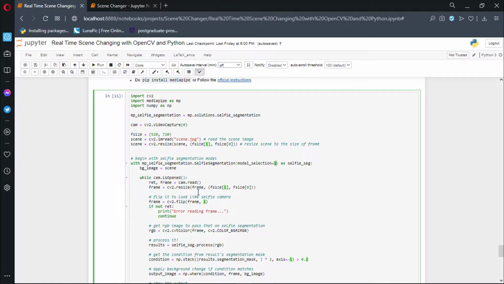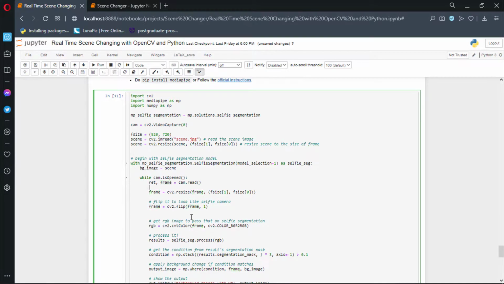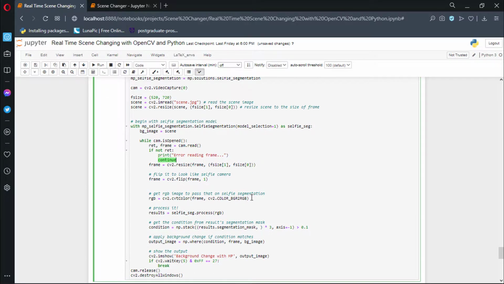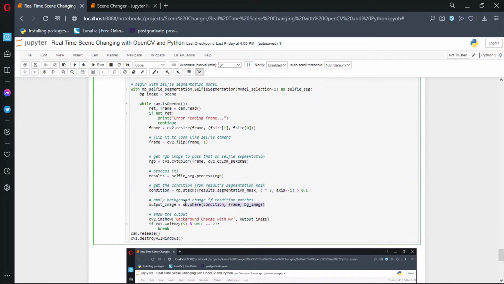Then if the camera is open, we will read the frame, resize it, then flip it. And let me correct a logical problem, that is, check ret after reading the frame. Next, we need to convert the flipped image into RGB format, because MediaPipe expects the image to be in RGB format. Finally, we will be processing the RGB image. Then we will take the segmentation mask from the result and make an array of the mask. Finally, we got a condition by applying some thresholding. After getting the condition, apply it using NumPy's where method, which basically is image masking but using the where method.